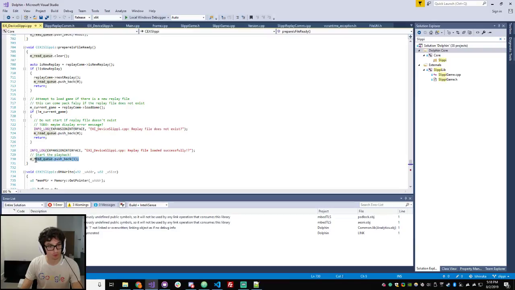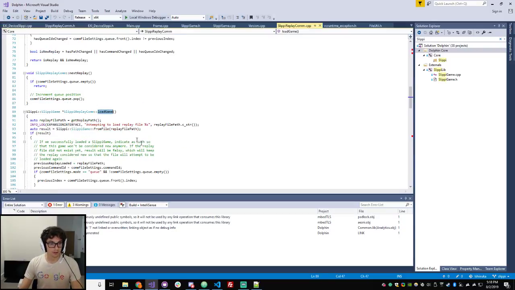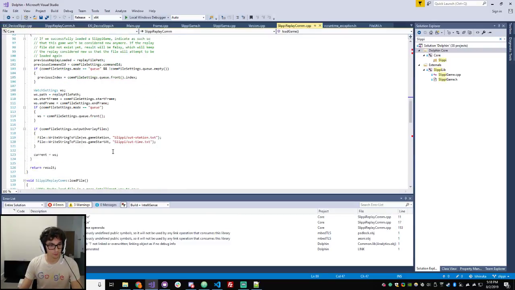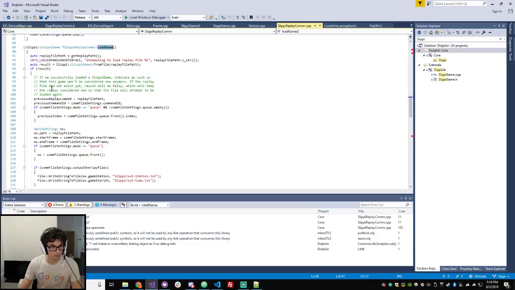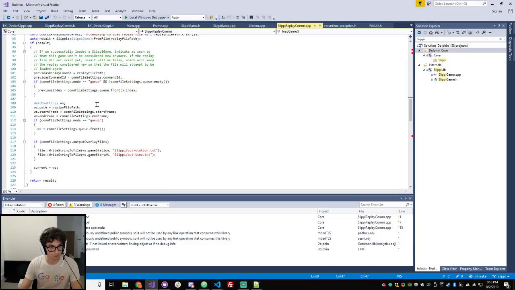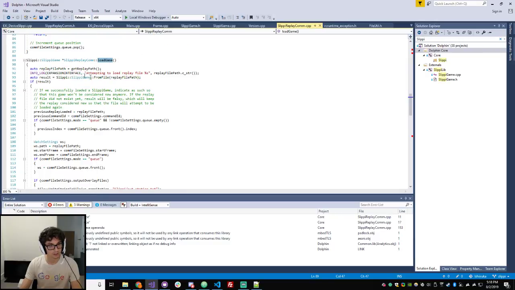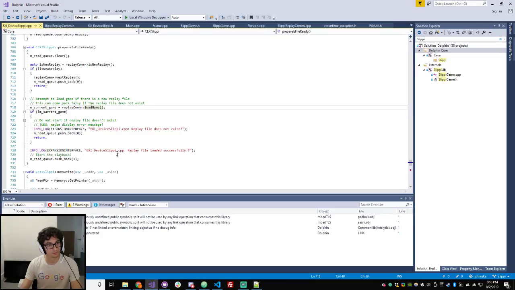Yeah, 1 is what tells the game, okay, you can start the game. Or it's going to tell it, let's move on, you can get the game info, and then start the game. So I don't feel like I need to go into this super deeply. I don't think there's that much here anyway, since most of it is for the queue stuff. But basically, this just loads the replay.